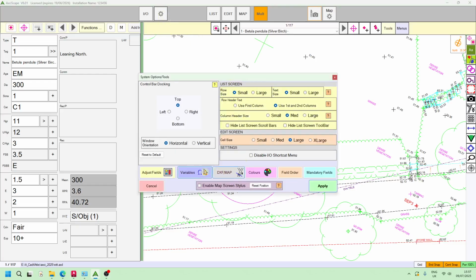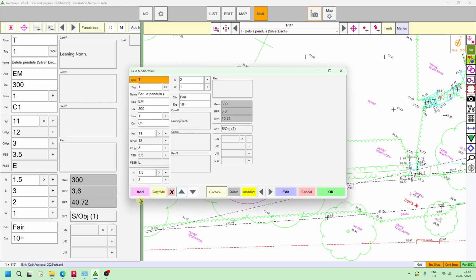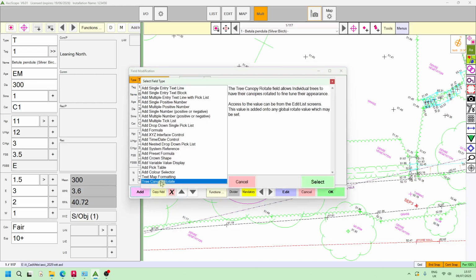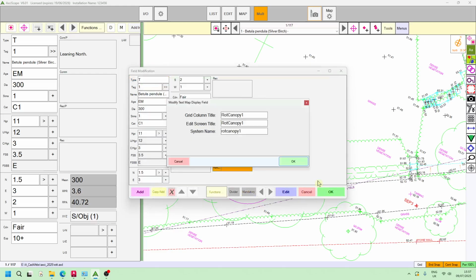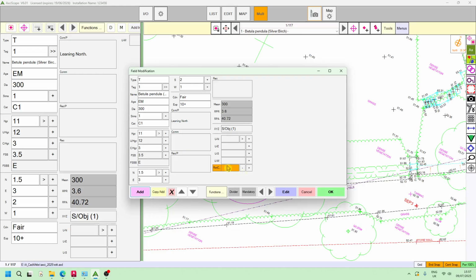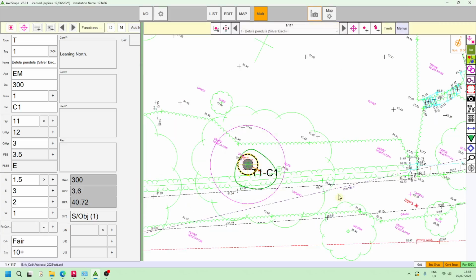So if I go into the settings, adjust fields, add tree canopy rotate, they're fine, and I'll just move that up under the canopy selections and give it a divider. So it's moved up here.